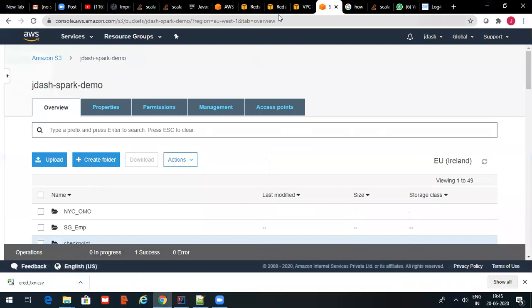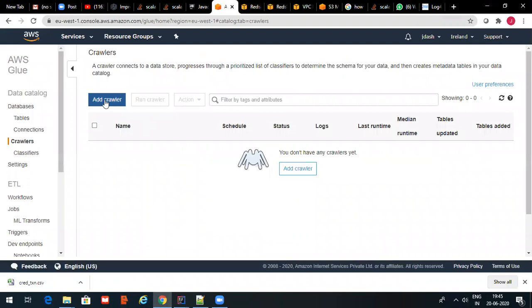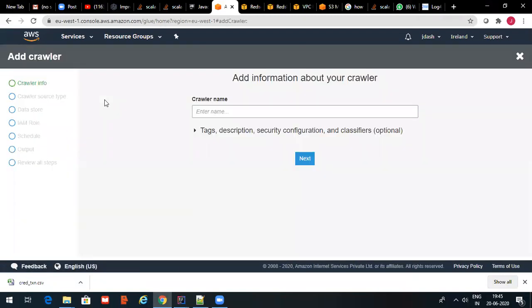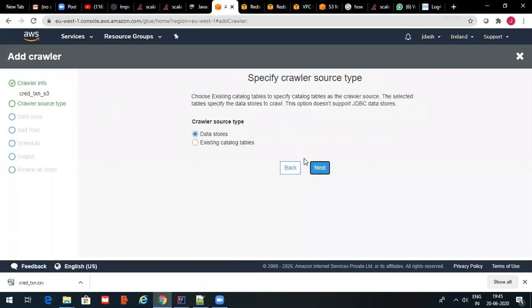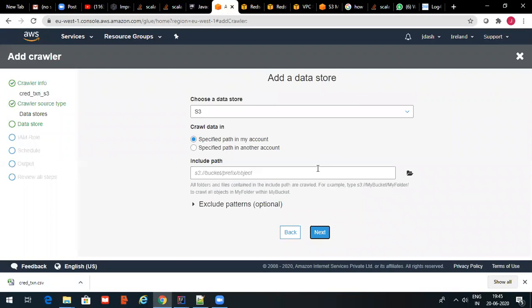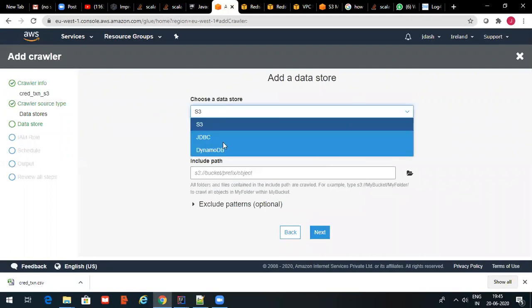Yeah. So now, as I mentioned, we have to create a couple of crawlers, so we just have to add crawlers. I'm giving a crawler name, say create transaction S3. Any random name you can give. The file name is create transaction and it's reading from S3. The crawler source type is data sources. Choose source. You can see these are the different sources you can read data from: S3, RDS using JDBC, DynamoDB.